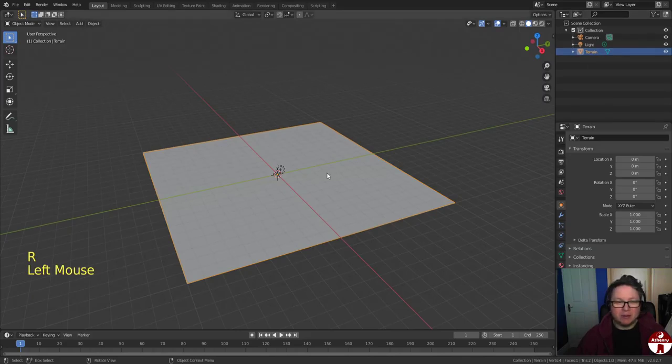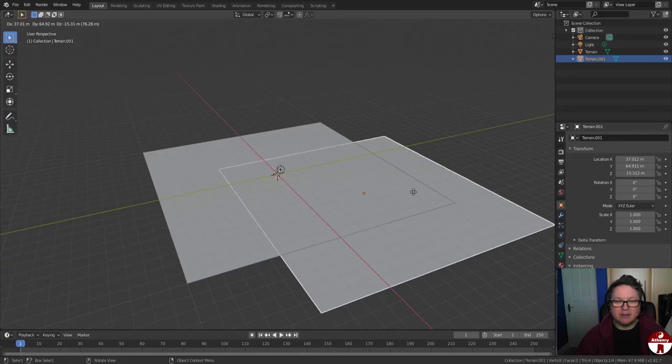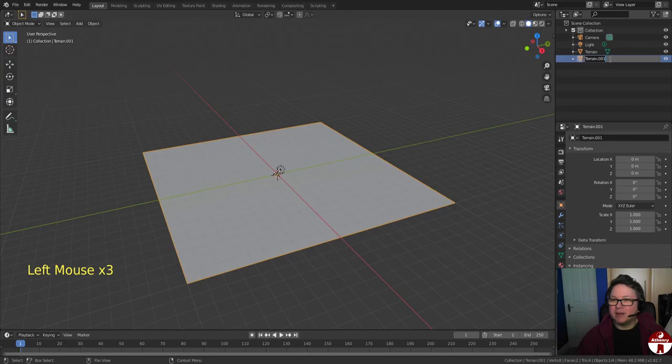And I'm going to make a copy of it with Shift D. There's that copy. I'm going to right click to leave that in place, and call the copy water. So we've got two planes now, exactly the same size, right on top of each other. One called terrain, one called water. I'm going to turn water off for the moment and go back to terrain.